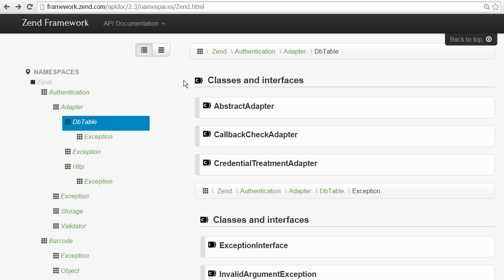There is no notion of inheritance within namespaces. Although these three classes are all within the DbTable namespace, there's nothing specific that they inherit from DbTable, Adapter, Authentication, or Zend. Zend\Authentication\Adapter\DbTable simply serves as a prefix for the class AbstractAdapter.